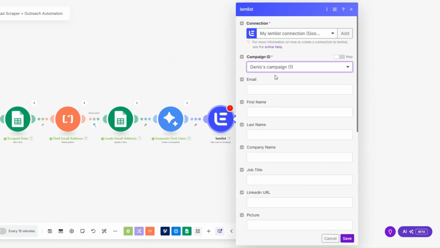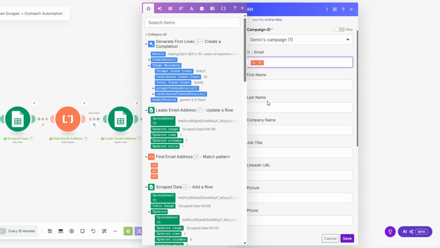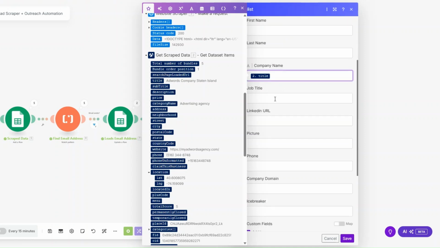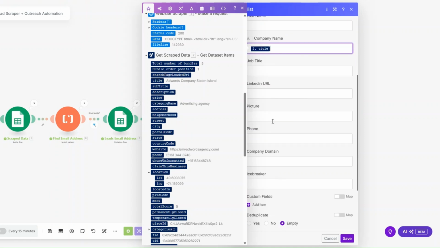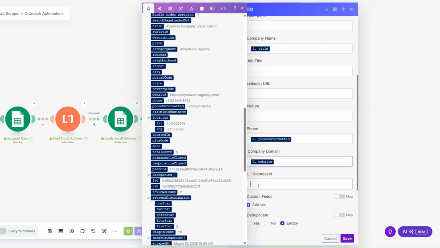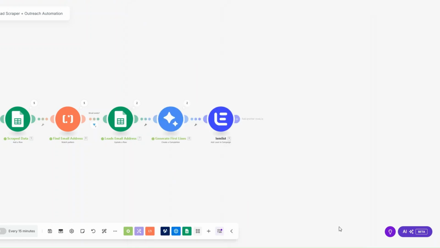We're going to find our campaign, which is this campaign right here. We're also going to add the email address, which is the email address over here. Now, if we have the first name, last name, the company name, we're going to include the information over here. We have the company name, should be this name over here. We don't have the job title, LinkedIn URL, or picture. We can also add the phone number. I think we have the phone number over here. Company domain, we can add their website, and the icebreaker, we can add the first line that we generated over here. Then click on save.